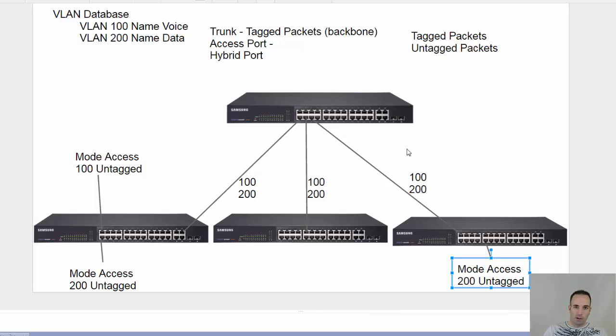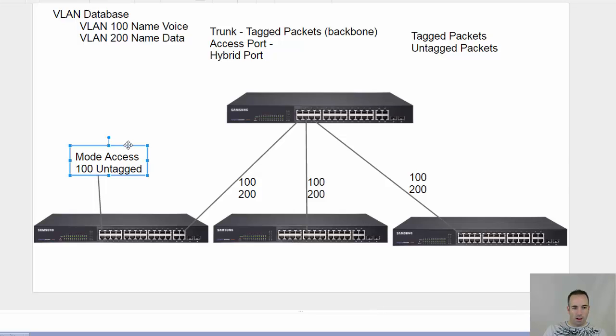Now hybrid ports. Now these come in really handy. I'm going to take these off here real quick. When you have one data cable going to a particular desk, and you want to run multiple devices on multiple VLANs off of that one data port.